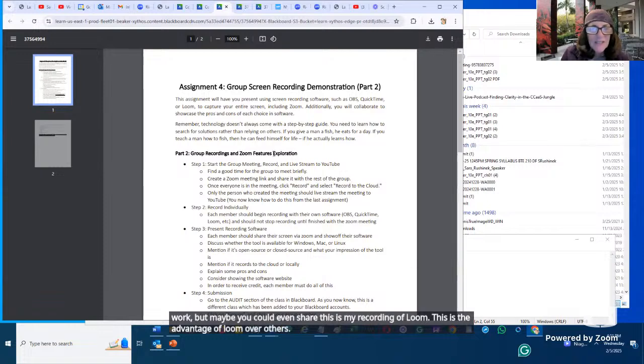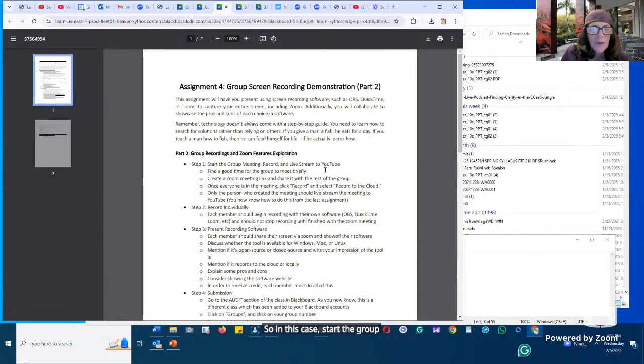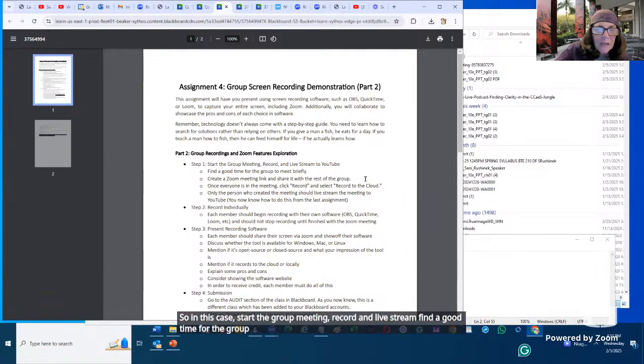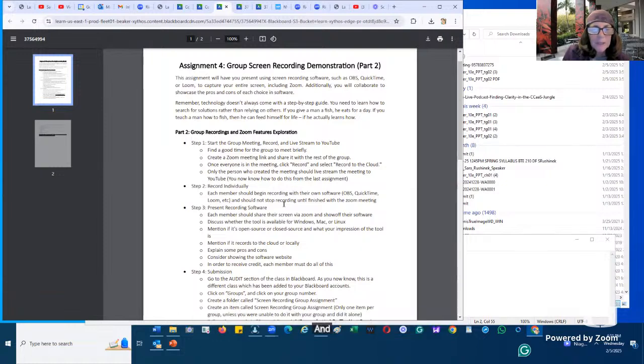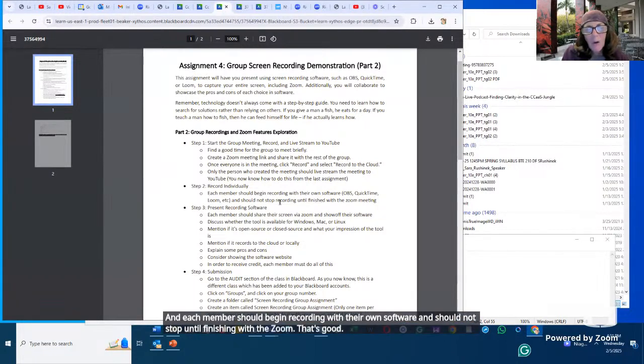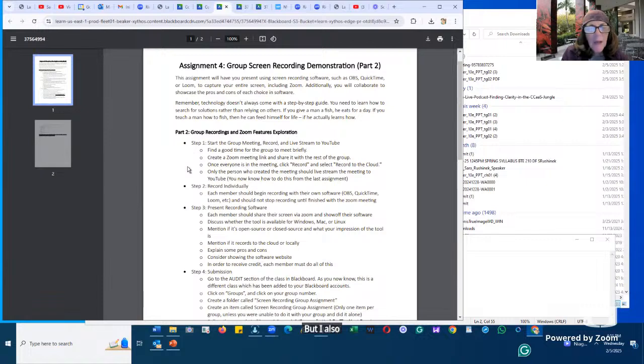So in this case, start the group meeting, record and live stream. Find a good time for the group to meet, briefly create a Zoom meeting and share it. Once everyone is there, click record to the cloud and record. Each member should begin recording with their own software and should not stop until finishing with the Zoom. That's good.